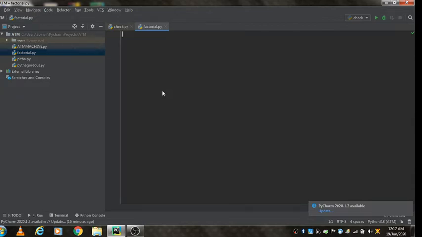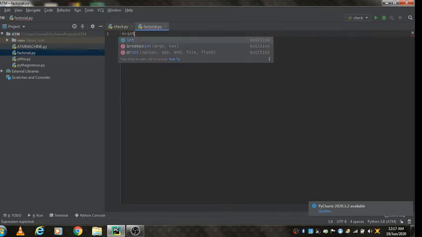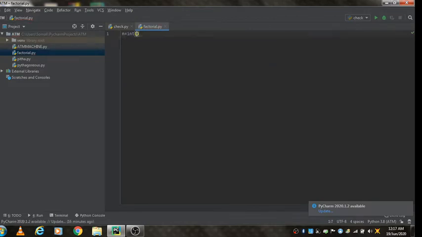Till n. Then how to create a program for factorial? Where I want to print, I input a number using the input function and the integer function. The data type is integer and the input function is input.